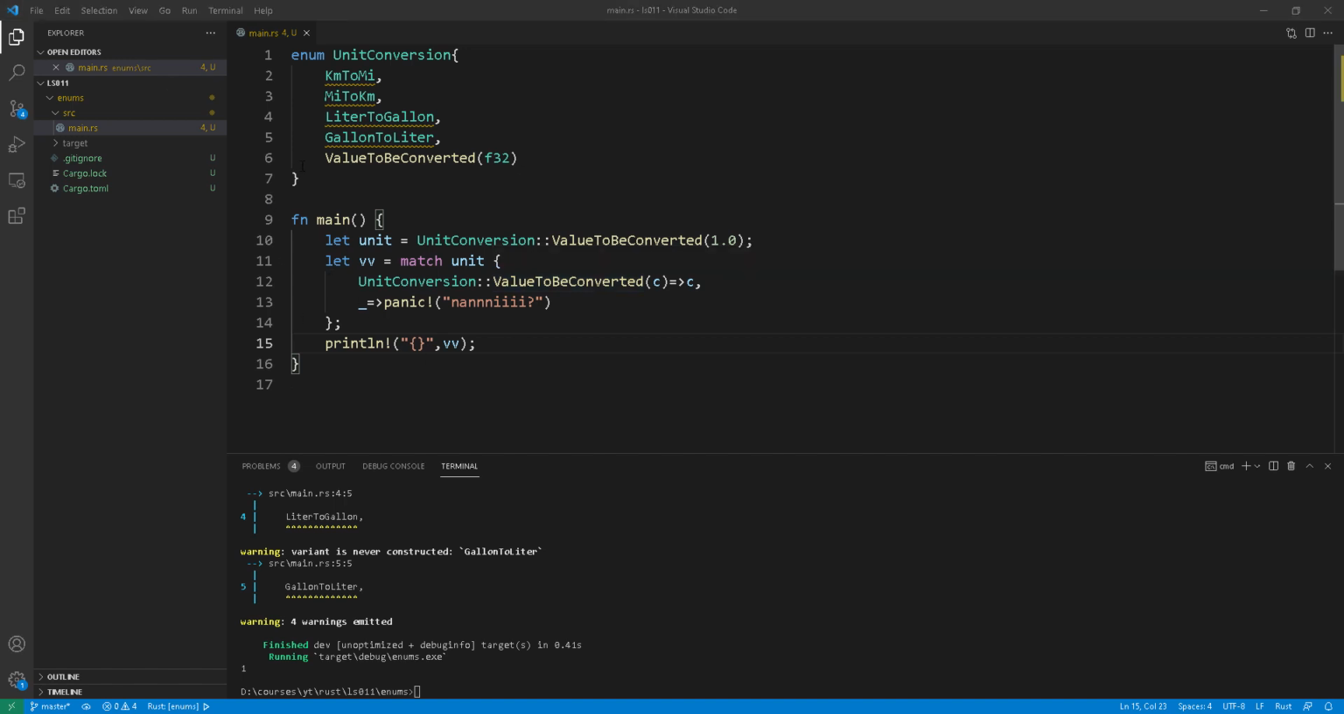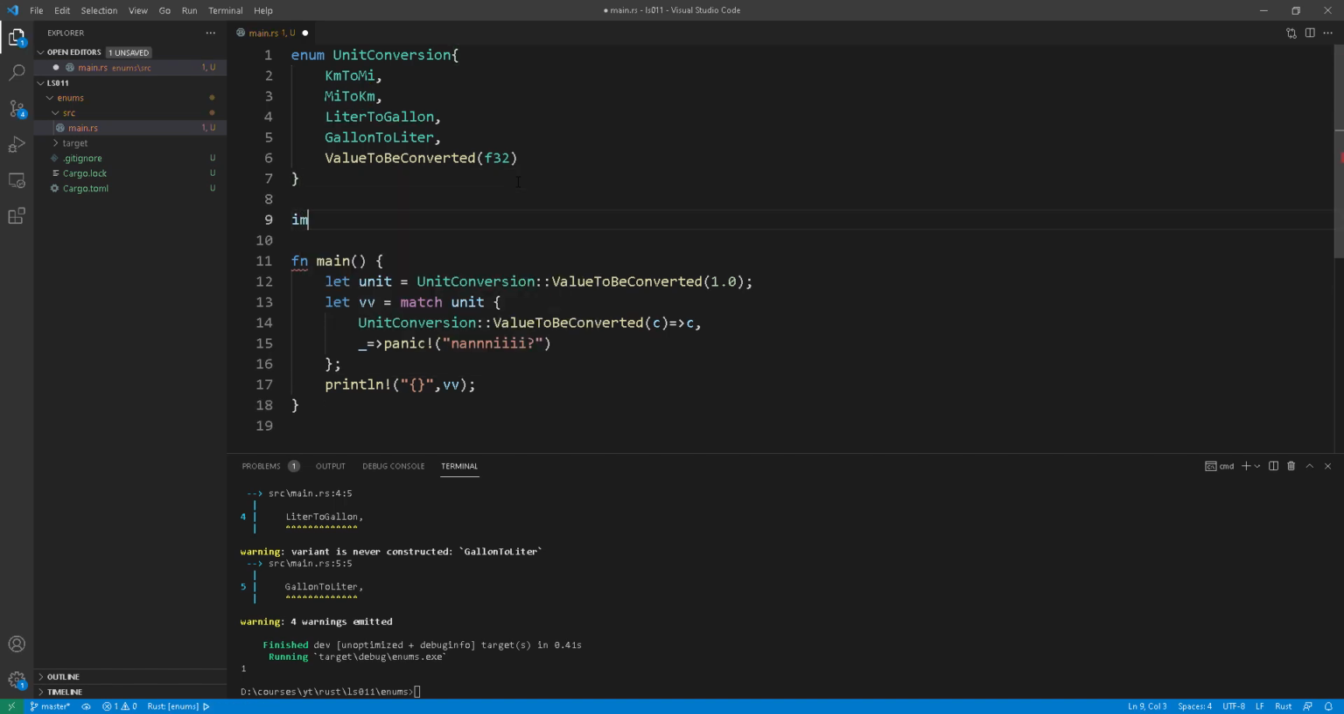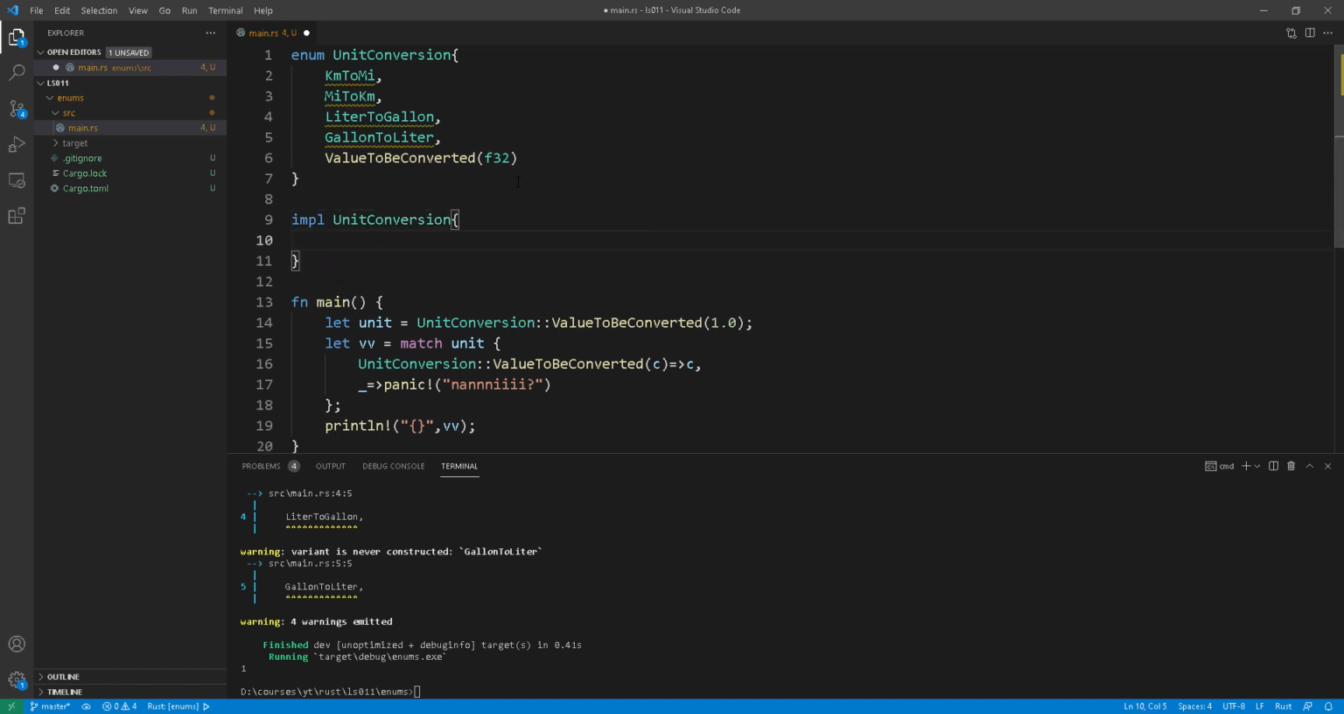Let's explore functions for enums. Enums, just like structs, can also hold functions. Let's create a function here that maybe gives me the default values for the different units that I have. So kilometers to miles, miles to kilometers, and all the other units that we have listed here. To do that, just like you've seen before, use the impl keyword and you put the enum name, open the curly braces, and then let's create a function here that's called get unit value.